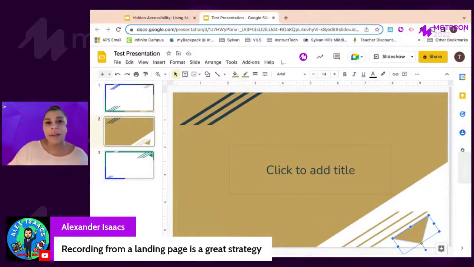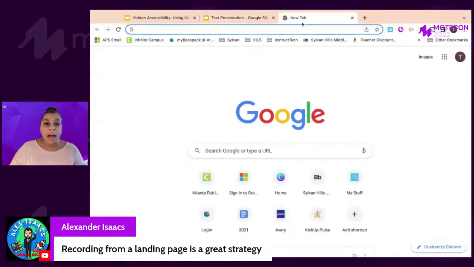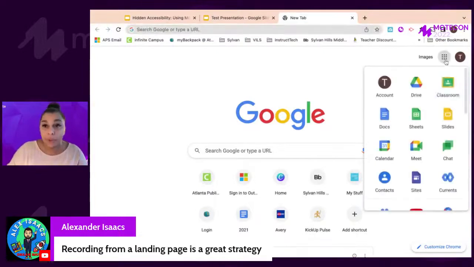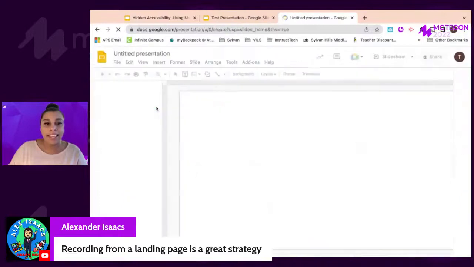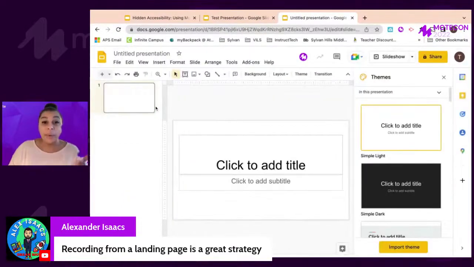So let me show you how to do that. I can go to any site that I want to. I might even go and build a new Google Slides presentation, just like this. And here's where I'm going to create the resource that's going to provide them with additional help. What I'll do is go to my lovely Mote Chrome extension here, and I'll record a Mote.